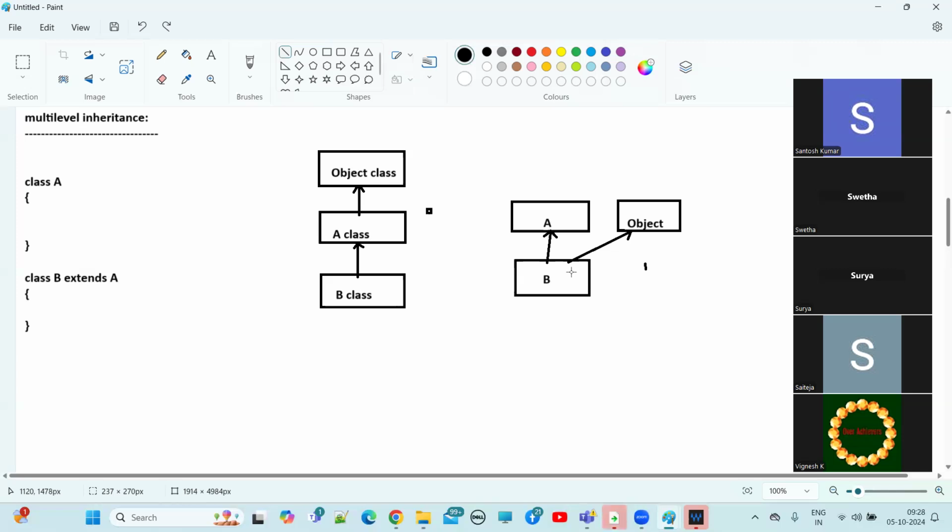So how can you say Java does not support multiple inheritance? This is multiple inheritance, right? Like that, the interviewer will ask. Is it right or wrong? No, wrong. Why is it wrong, guys?